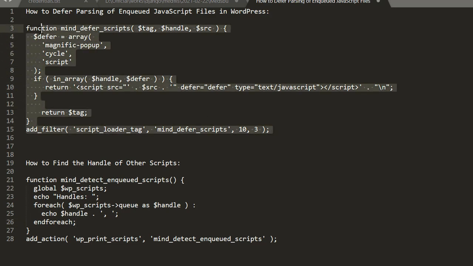And this is the filter, that is script_loader_tag. Here we specify the enqueued handles, like we have magnific-popup, cycle, and script. These three handles, for example. So here we will be adding defer in these three JavaScript files. And what is the way? As you can see, we are using this filter, and this is the callback function. Here we are passing the three arguments it accepts.